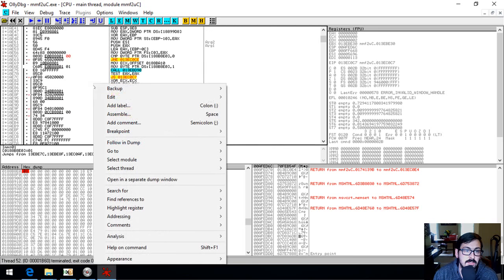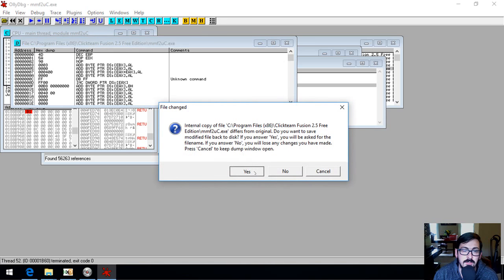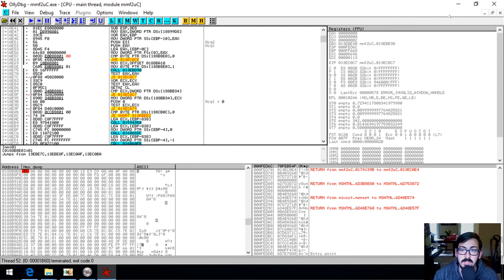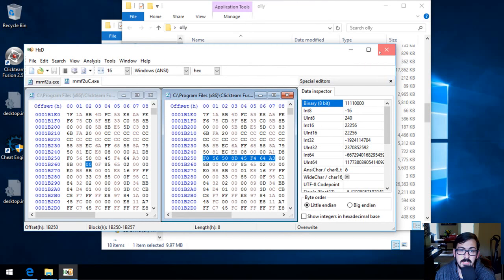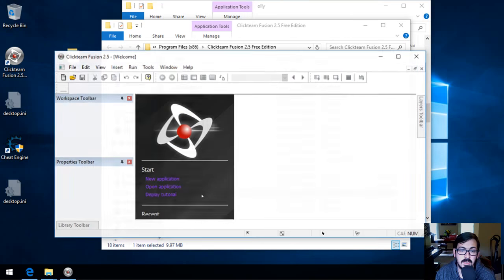So yeah, let's do edit, copy all modifications to executable. Should just be the one changing it back to normal, and then the other one telling it to patch it down there, which should work. Haven't tested it yet, but let's find out. And then I'll show you the difference between a jump and a call as soon as this kills itself. Okay, go away. Okay. I don't know that it actually wrote that.